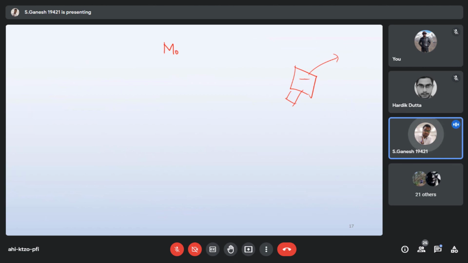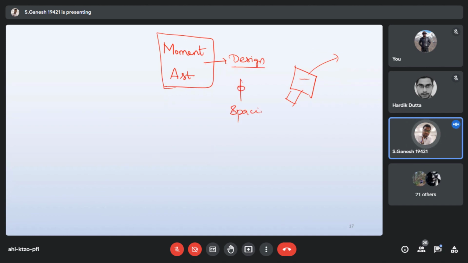Finally, whatever the moment value you're getting on your screen and whatever the Ast value you're getting on the screen, this is called your design. This is going to decide what diameter I should use, what spacing I should use, where I need to give a cut bar, what types of stirrups I want to use, diagonal stirrups that can give better results, or normal stirrups. So this is the output. It is not that the kind of analysis you are doing should be the same in the field.